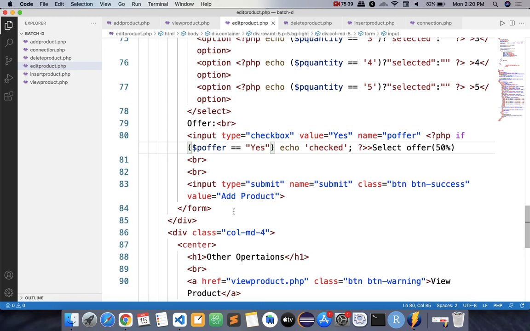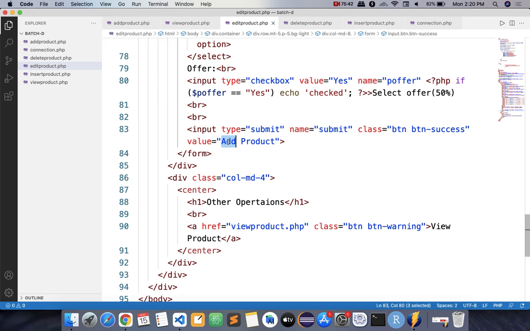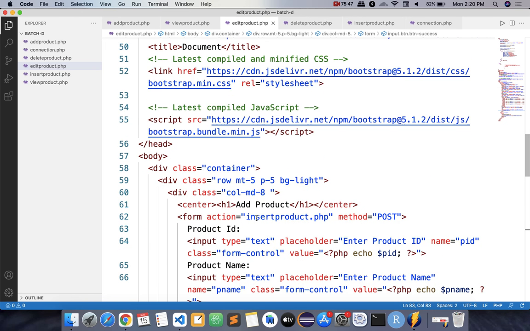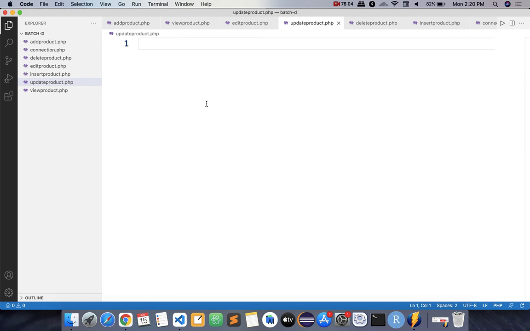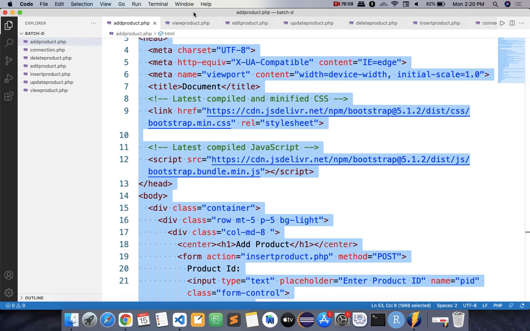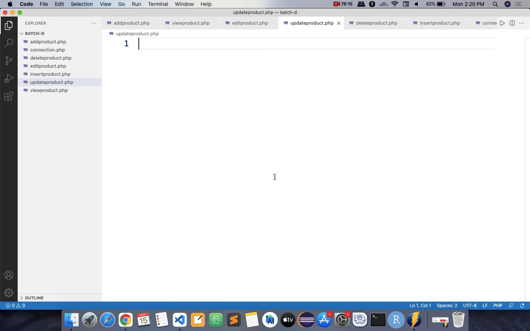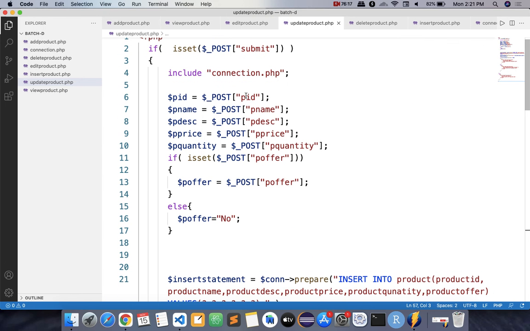Update. Okay. So I'll change the name on the button. Instead of add, I'll name it update, and I'll not send the data to insert product.php. I'll name it update product.php. So I need to create this page again. Okay, so I'll create a page update product.php, and here you will write the same code as that of add product. So I'll copy the entire code from insert product. Done. So you will receive all the values here again.